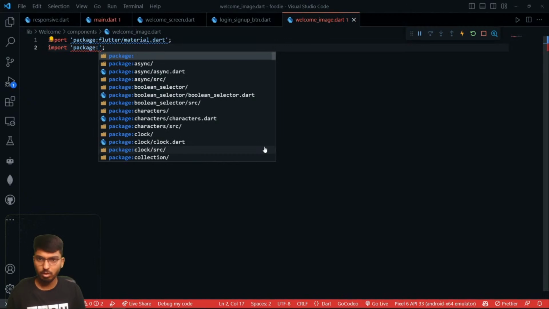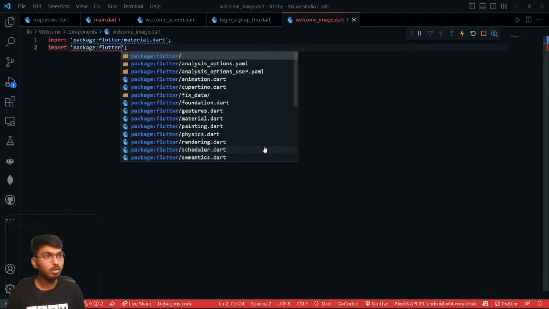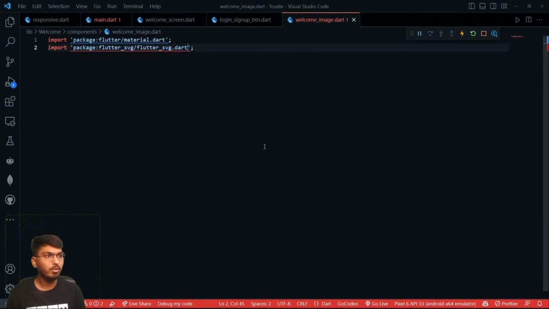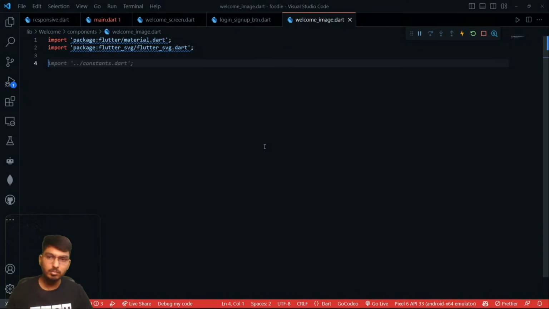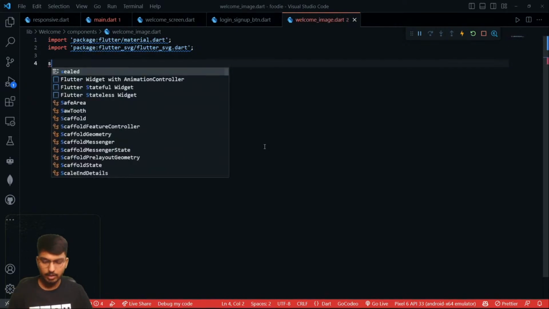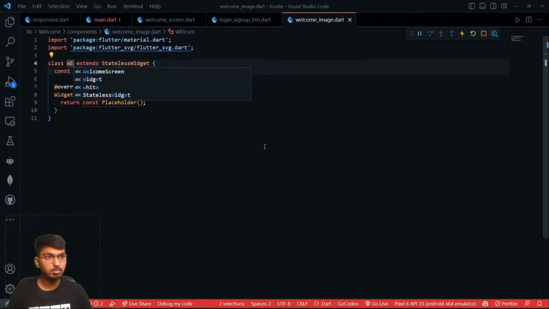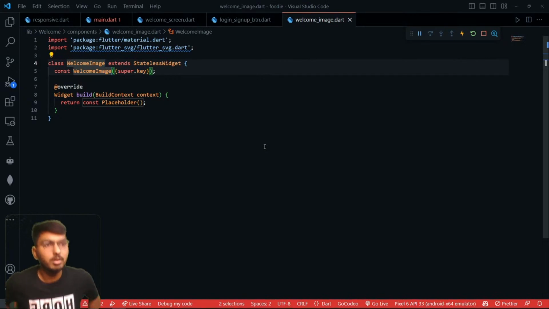package Flutter SVG and Flutter SVG.dart. Okay, so this is what we are going to use. Now after this, I'll write a stateless widget. I'll name it as welcome image. Okay, so welcome image will be stored inside this particular stateless widget.